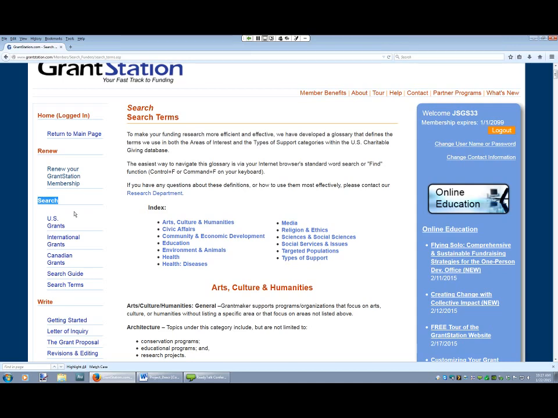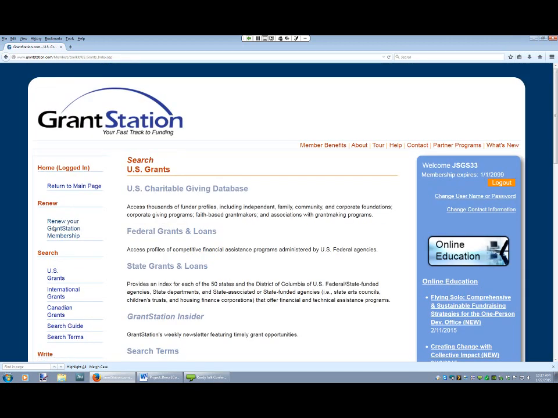So at this point, I'm going to go into our U.S. grants section. Within our U.S. grants section, we have three specific databases that you can look through. The one on the top here is the U.S. Charitable Giving Database. The second one we have is our Federal Grants and Loans Database. And finally, we have our State Grants and Loans Database.